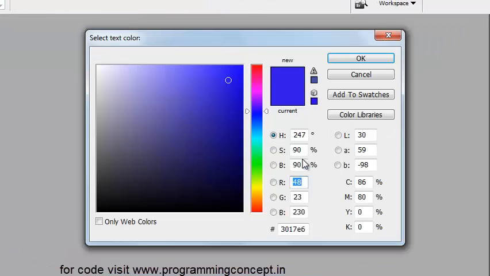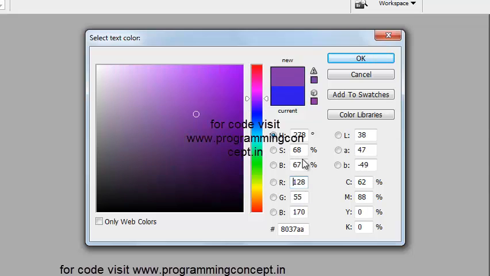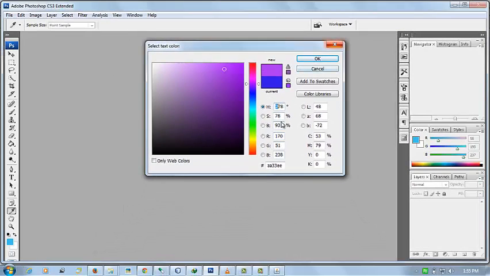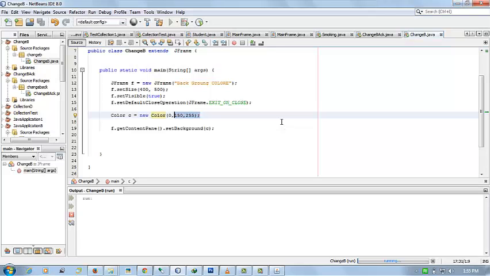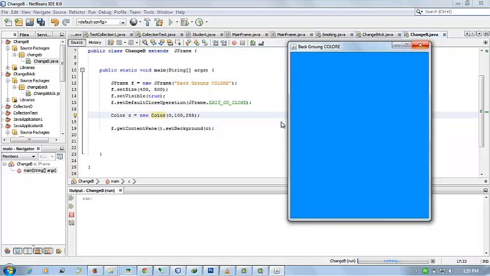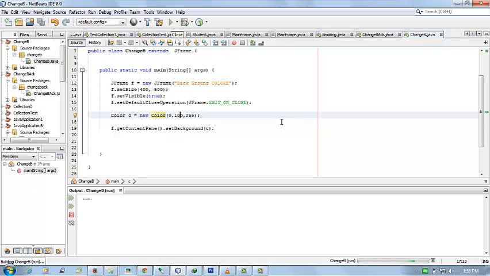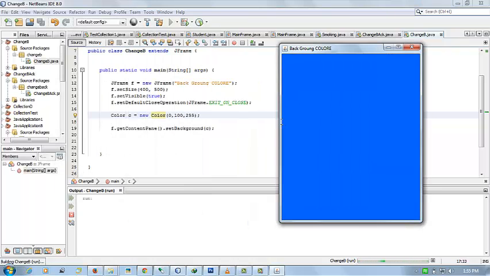For this color parameter, you can use Photoshop. In Photoshop, when you click on the text color and select the color you want, you get the code of the color. Copy from here, select the color and set it to the color. If we change the range of this color, the color fades or becomes dull like this. If I change it, the color is changed.